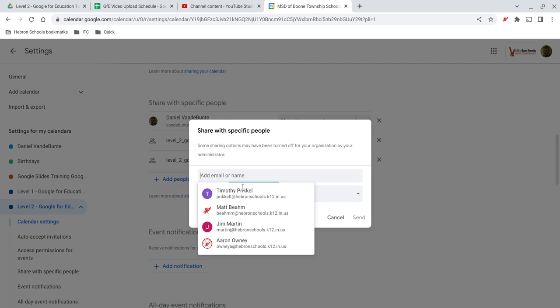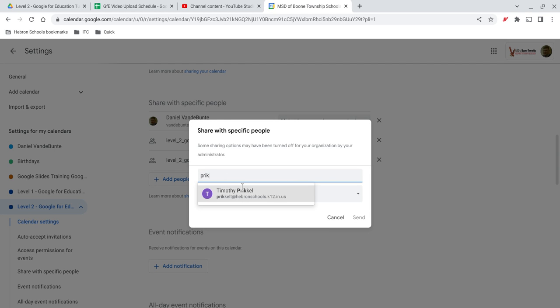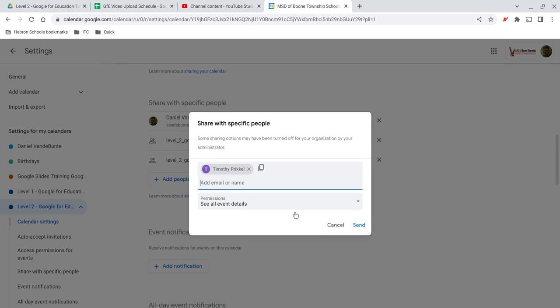Just make sure you type in their name. All right, so start typing. They show up as one of your contacts. Simply select them. And then you can share your calendars with specific people.